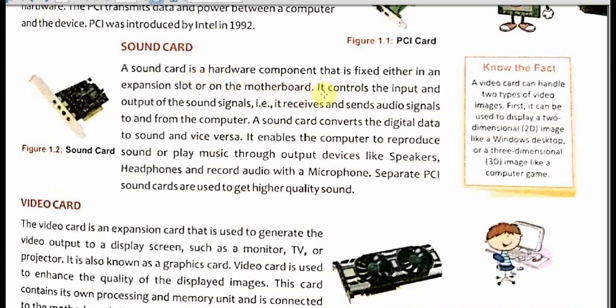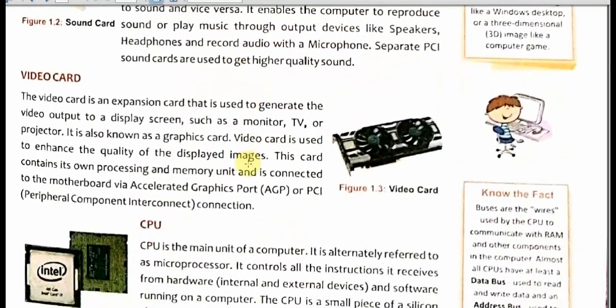It connects the input and output of sound signal. It means it receives and sends out signal to and from the computer. A sound card converts digital data into sound, and it also accepts your sound and converts it into digital form. It enables the computer to reproduce the sound. So students, if your computer has no sound card, then you will not be able to listen any sound.